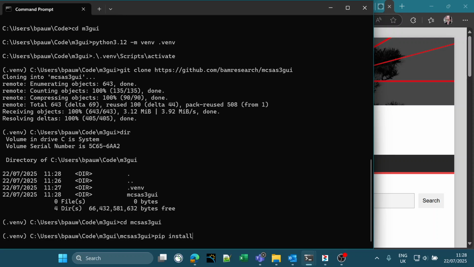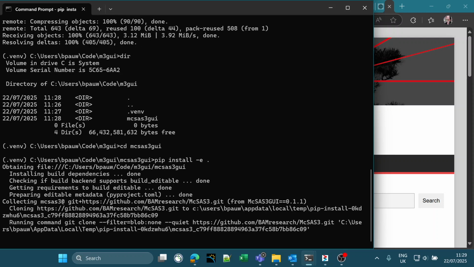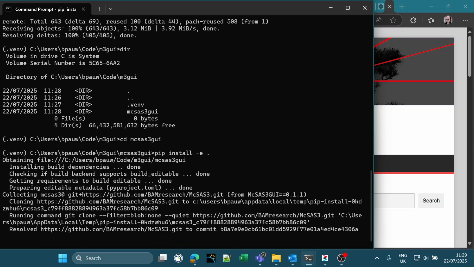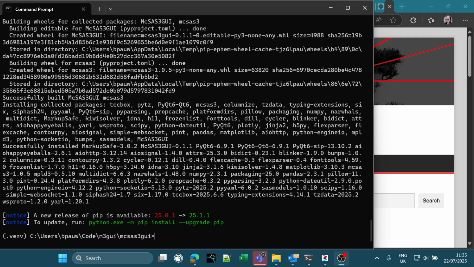install -e dot. Now, the speed of this installation will depend on two things. Firstly, the speed of your internet connection, and secondly, the speed of your laptop. So this could take a while if you have a slow laptop. Alright, that took a fair few minutes to complete on this particular laptop. I hope you had a cup of tea in the meantime.